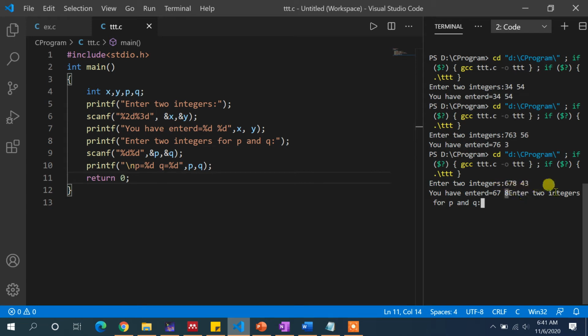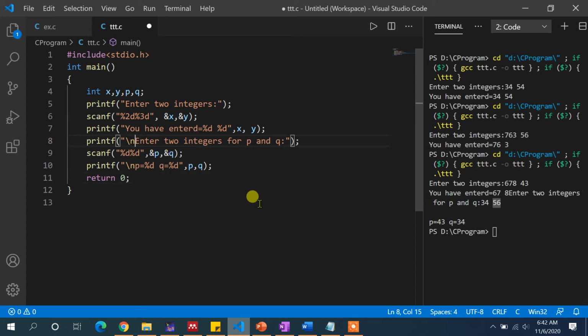Then it is asking to enter two integers for p and q. I could have used \n, so it would be better. Anyway, let me give some input over here. Let me enter 34, then 56. You can see p is taking 43 instead of 34, and q is taking 34 instead of 56. Why is it happening? Let me run it again using a \n over here so that it will be clearer to all of you.